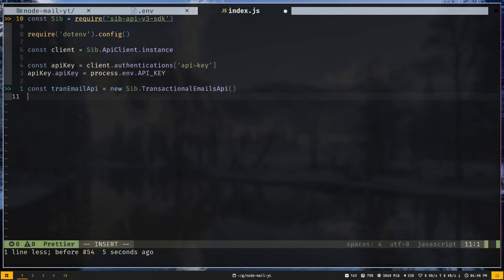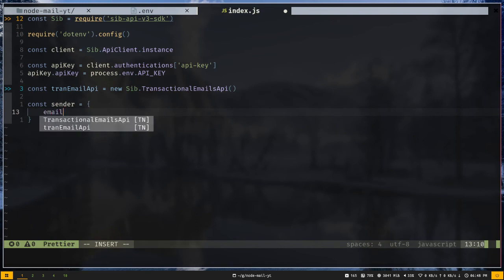And now we need to create a sender object. And this will contain the information about the sender. We need to add email. And the email has to be the email that you have used for registering the account. And in my case, it was daronjohn@gmail.com.